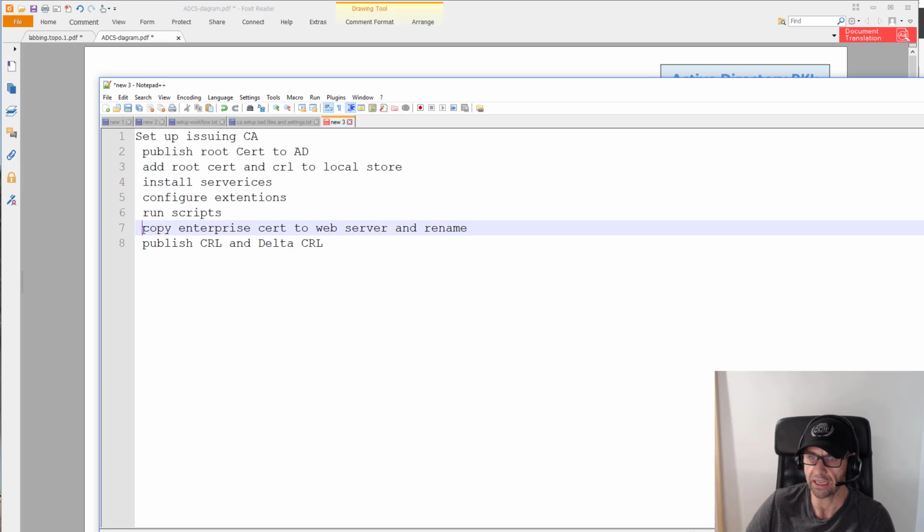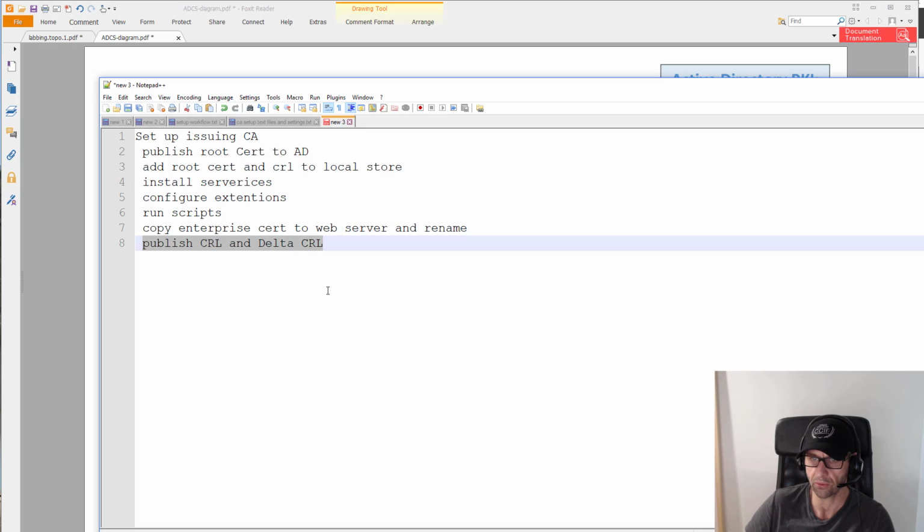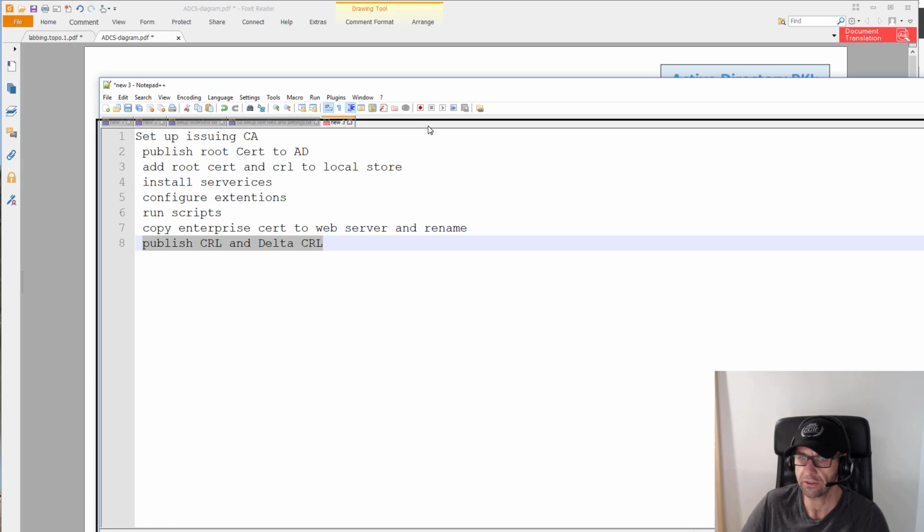We're going to take the Enterprise Issuing CA certificate and copy it to our web server where our CDP and online responder are going to live. And then we're going to rename it to match what the name is going to show up as in the AIA. You'll see that later. And then the final step is to publish the CRL and Delta CRL. At that point, we'll have a fully functional PKI that we can use to issue certificates and do fun stuff with. So let's go ahead and take a look.